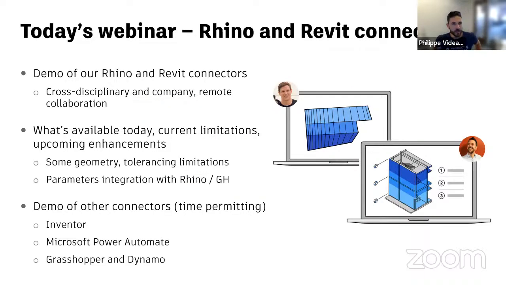So in today's webinar, I'm going to hand it off to Japhy and Tobias in a second. They're going to really focus on our Revit and Rhino connectors. Like I mentioned earlier, these are not just one-to-one integrations. These are connectors that actually can connect into many other applications. But for today's webinar, we're going to focus on workflows between Rhino and Revit. So you'll see they'll be working from their own laptops, remote collaboration, and you can imagine they're working across disciplines and across different companies.